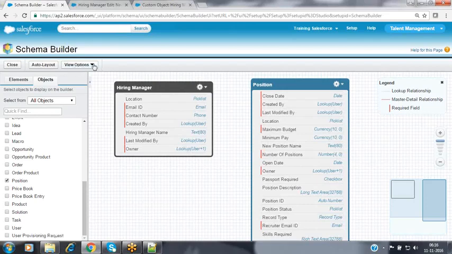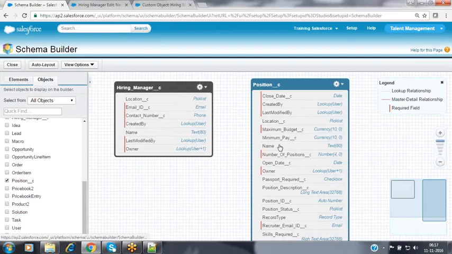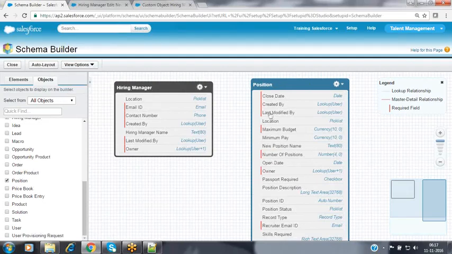You will have the view options here. When you expand that, it gives an option called display element names. When you click on that, it provides the field API names instead of the field labels, like hiring_manager__c, position__c, close_date__c, and open_date__c. If you want to see the field labels, you can see those also. It depends upon your need, and we can specify it based on your convenience.